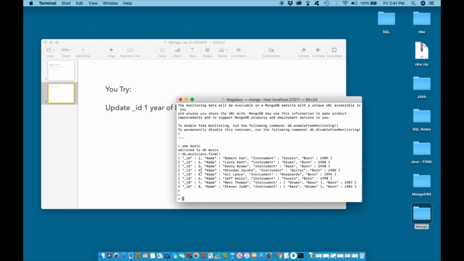Looking at the musician collection, we have IDs from 1 to 8. We're looking to update ID number 1, Robert Van, birth year to 1991. Currently, you may not have a birth year here, or you may have 1989, because when I first created this collection with you, I left it blank, but then I was practicing the updates, and I may have changed it to 1989. If you do not have that at this moment, it is okay, but let's go ahead and update it anyway so we all can be at 1991.